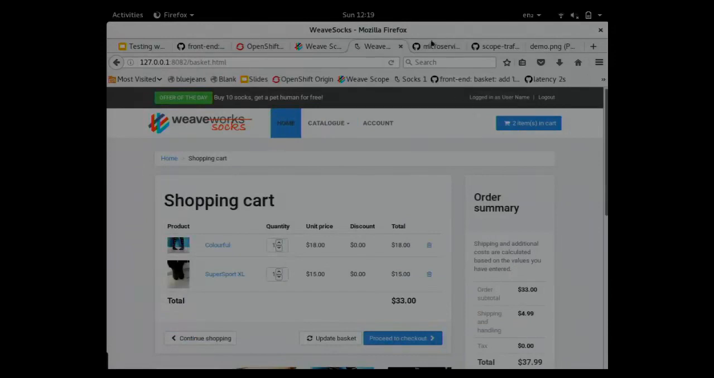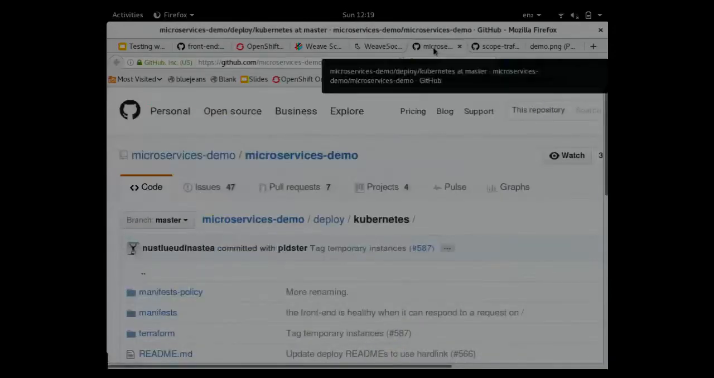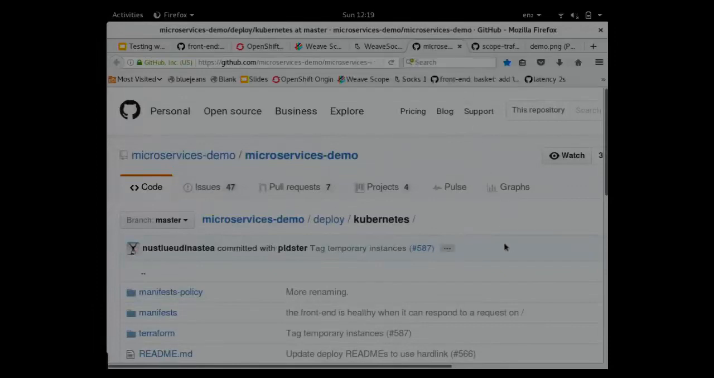This application, this website, has been implemented using a microservice architecture. What that means is it's running in a lot of different containers, and each container has a different purpose. There is the front end, I think it's running PHP, and there are a lot of different backends for different databases and different services.